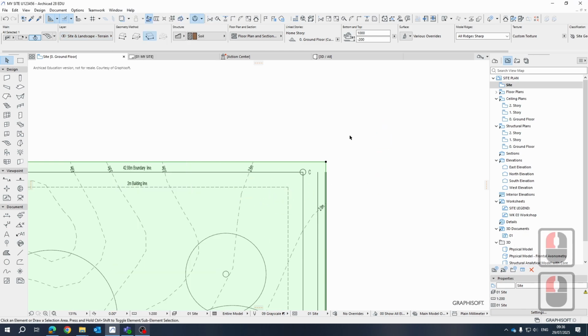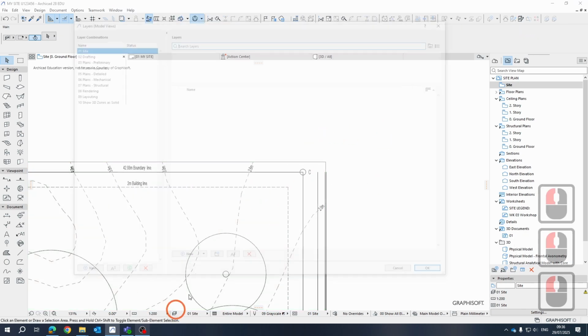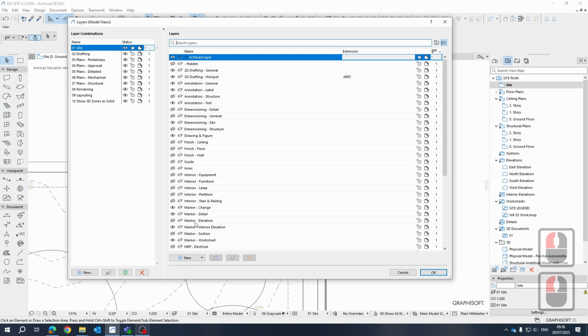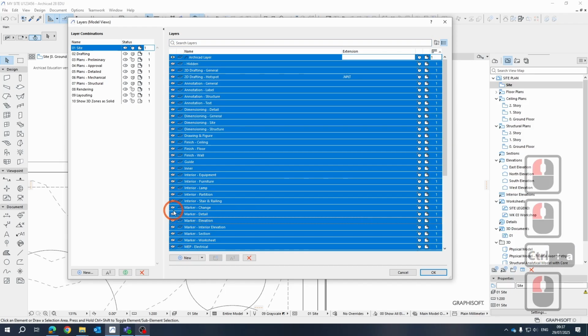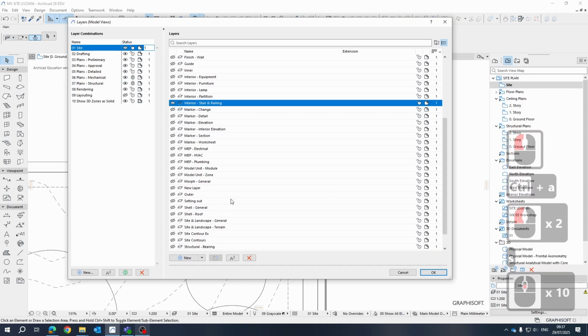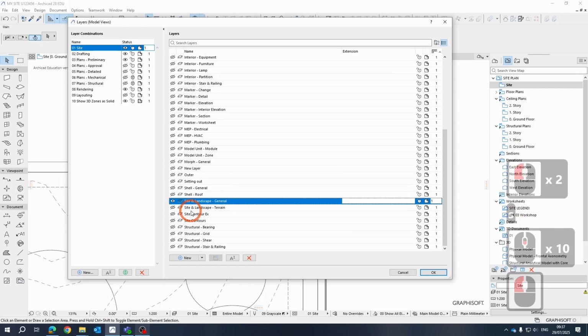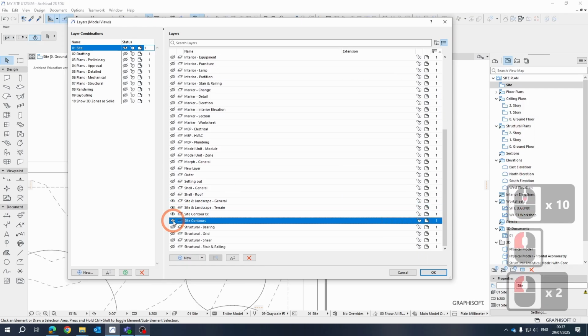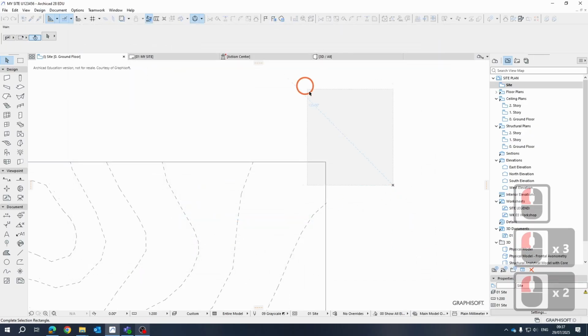And I'm going to keep 2 layers on for the time being, just so that it makes this exercise a lot easier. Control A, I'm going to switch off all of those. I'm going to go to site. So I'm going to make sure Lightscape General is on, terrain and contours and site contours for now. Press OK. We're going to need these layers.